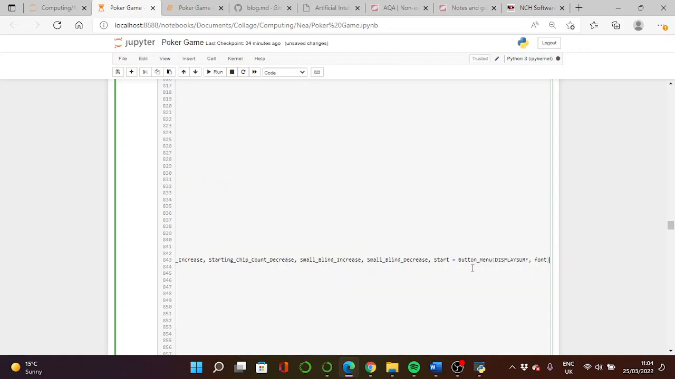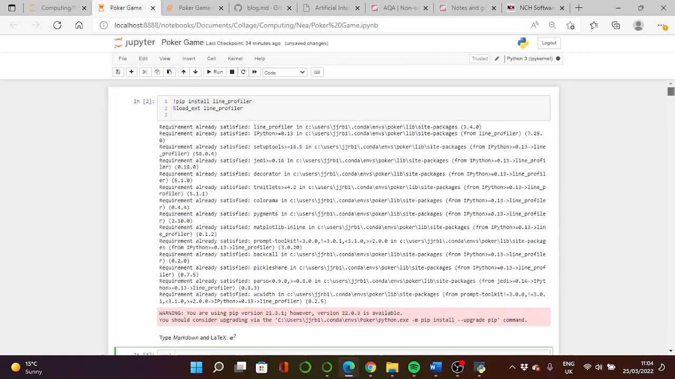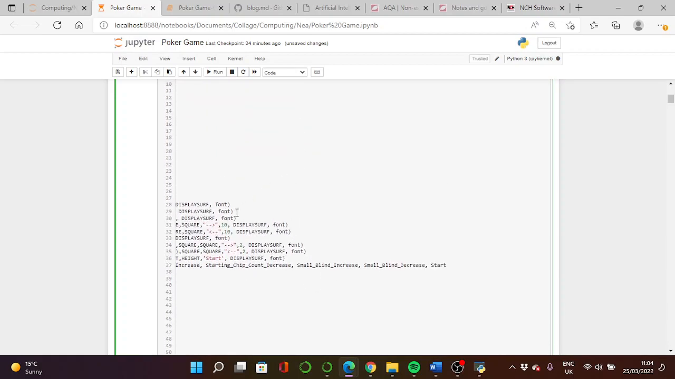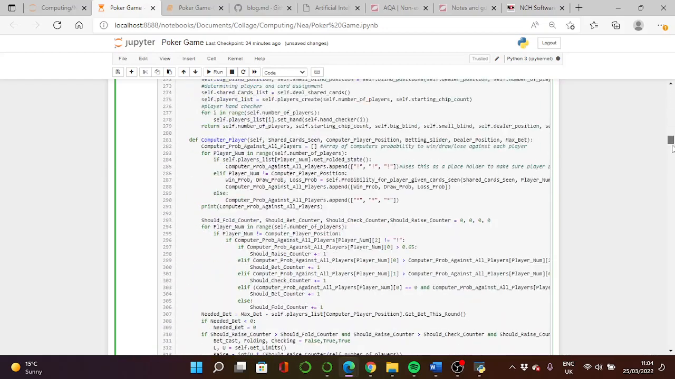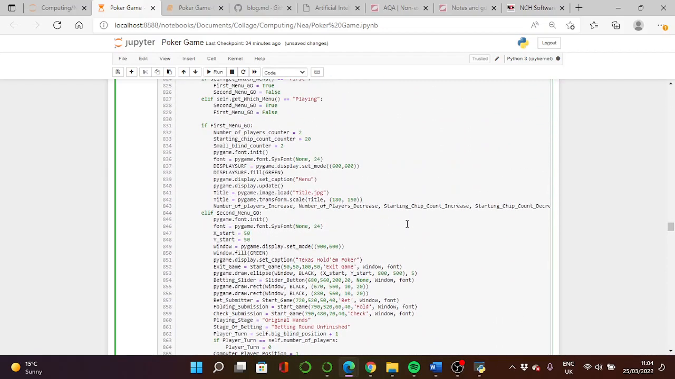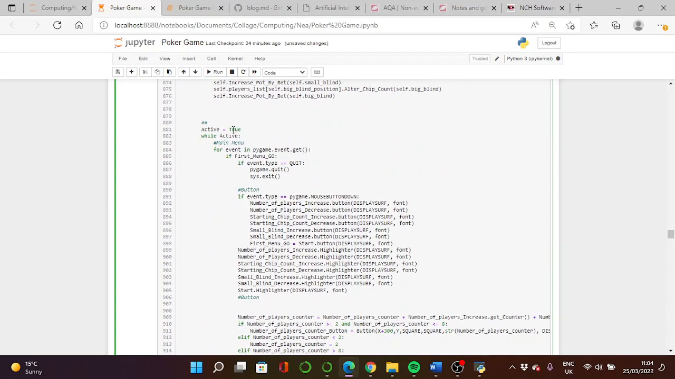When the buttons are made, it's done in the button menu, which can be seen at the top here, which isn't in a class, so it can be used whenever it is necessary. After that's done, it will go into this while loop, and for the first menu it goes into this if statement, and it's running through all the different events that happen in Pygame.